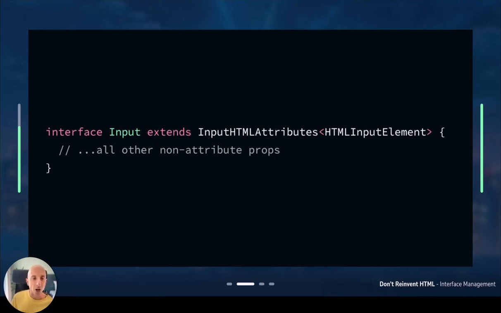But the other 20% of the time where you need something else, by extending the native behavior and not reinventing it yourself, you now have access to that, and you have a component that is resilient to those 20% of instances where you need something else than just the value. So that's don't reinvent HTML. Those are the 3 points we're going to look at today for TypeScript interface management.